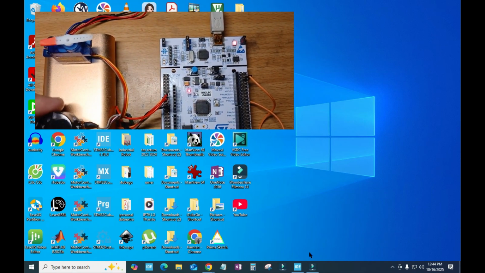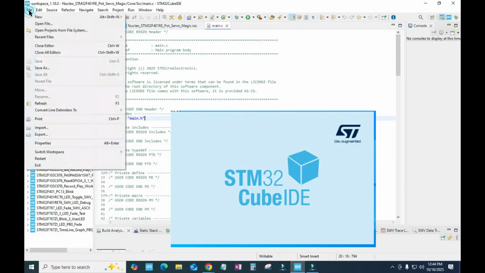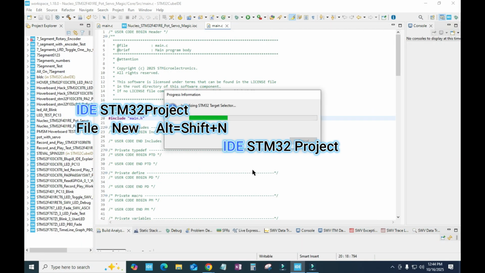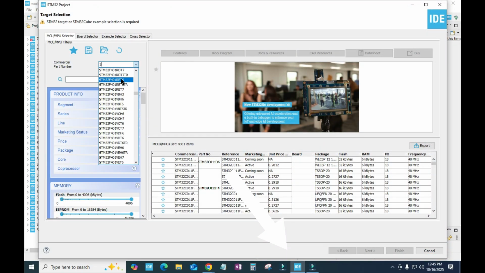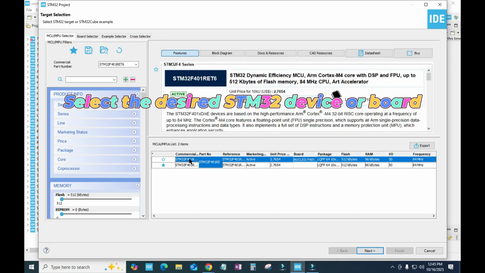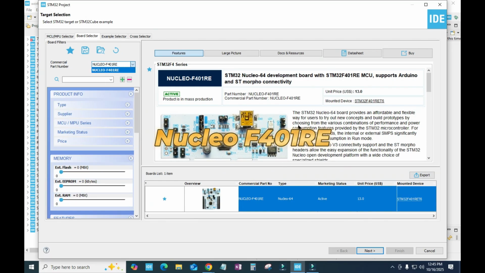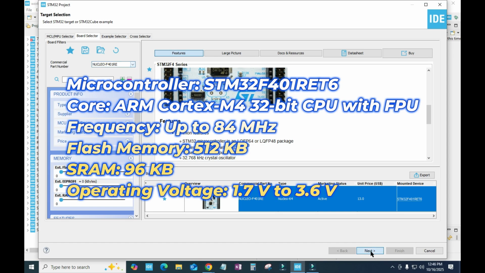Just from your computer, open the STM32CubeIDE, go to File, New STM project, which will initialize the STM target selector. Type here STM32F, select STM32F401RE. After that, select the first one, and because it is the original board, select here Nucleo F401RE. After selection, you can see the board here. See the specification, then go to the next.